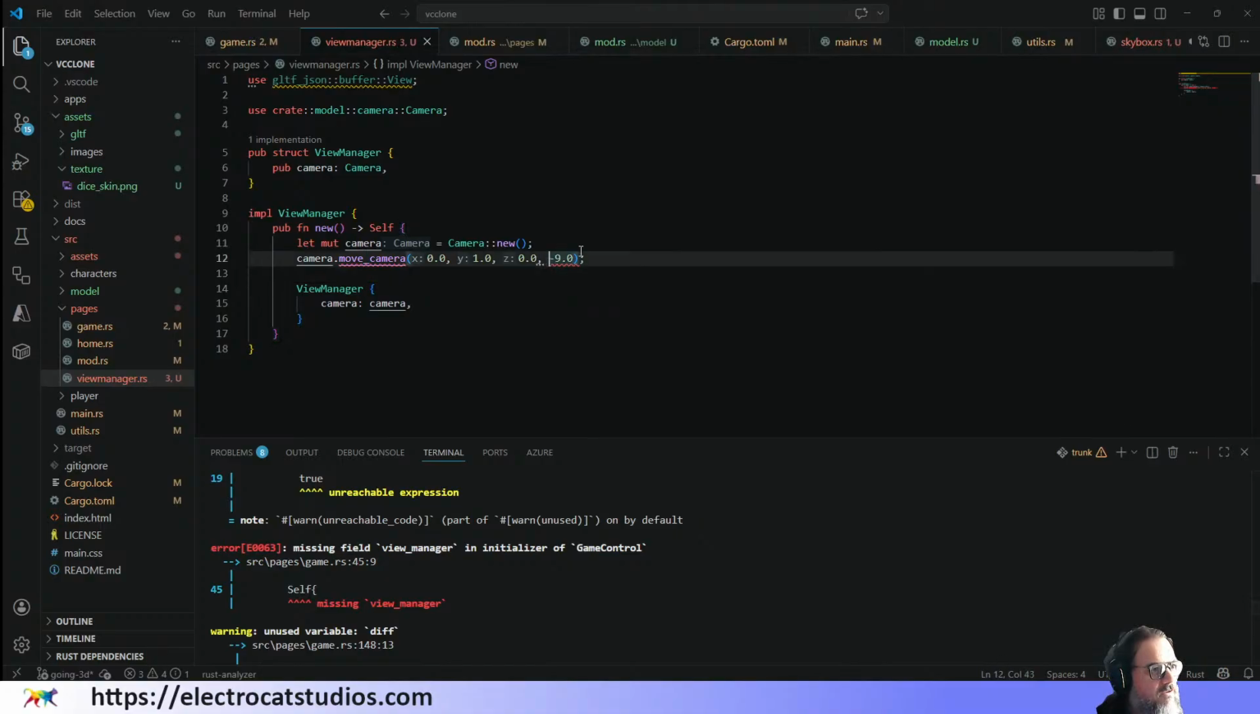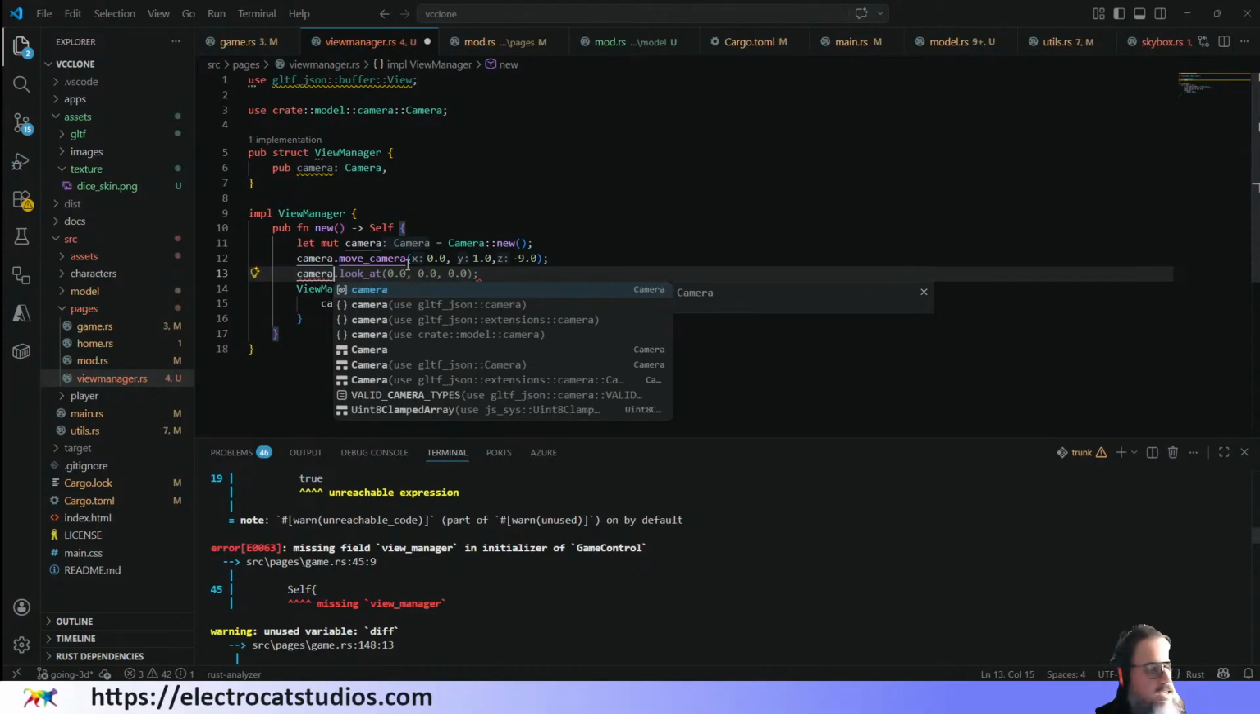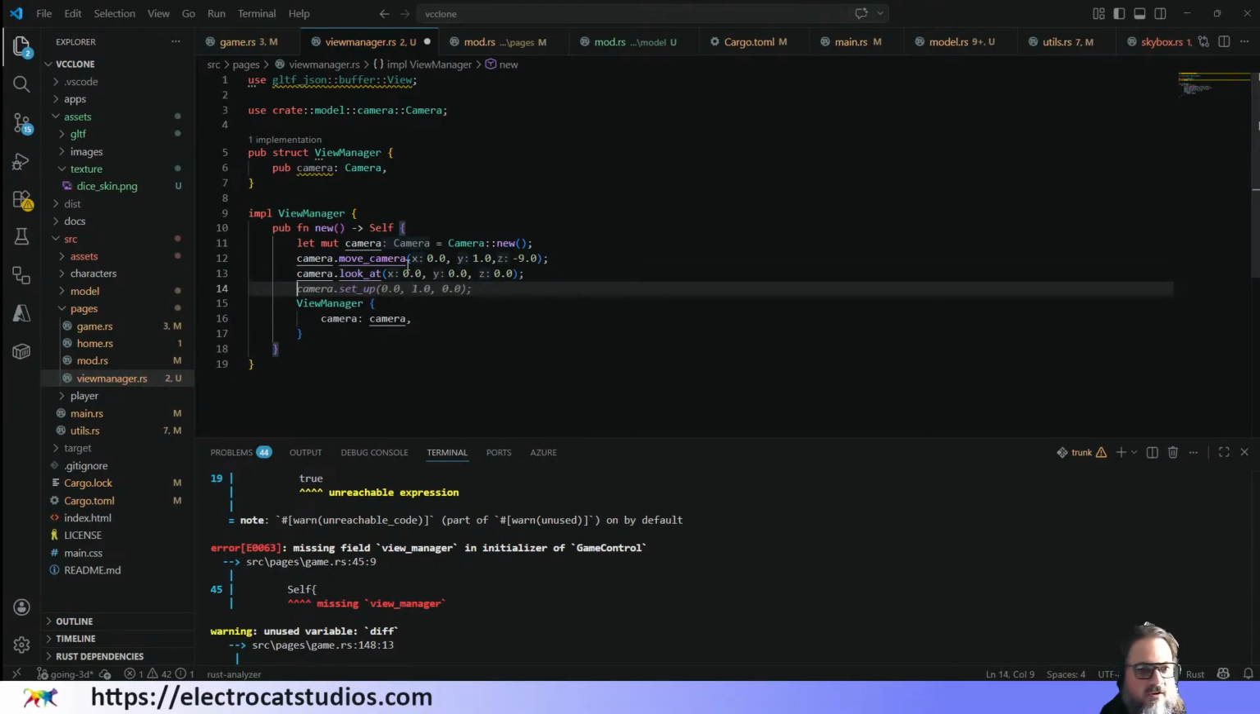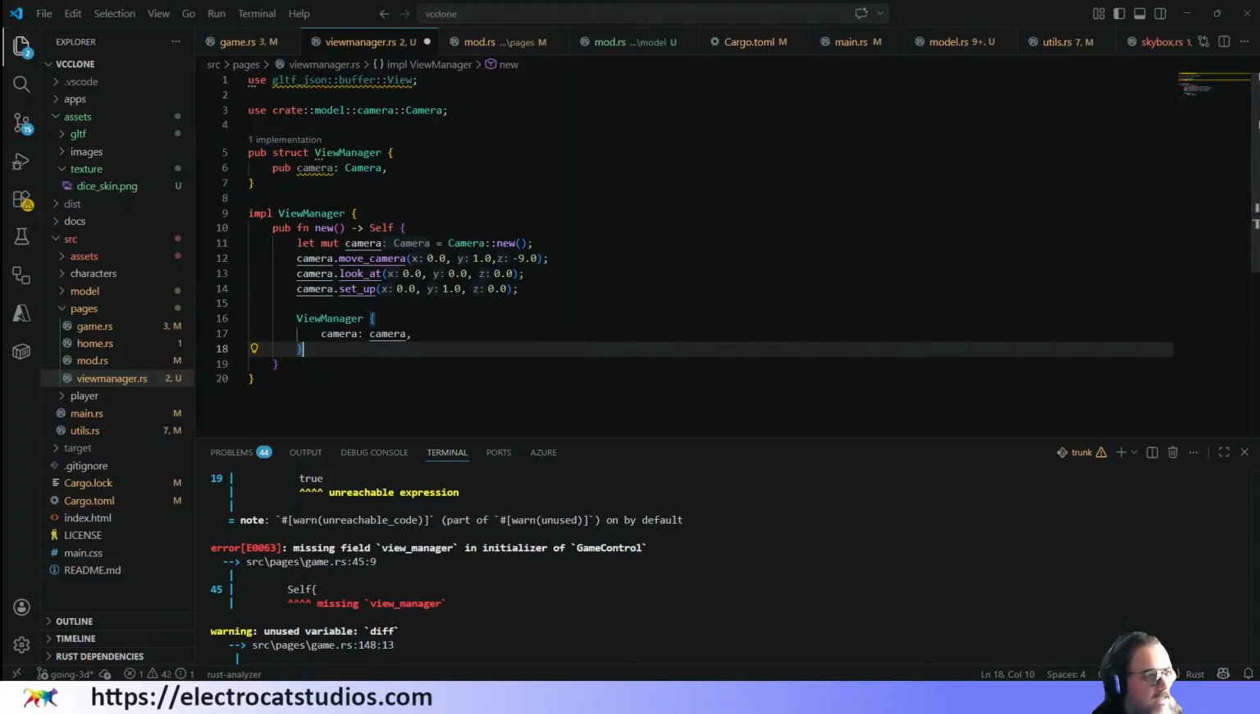Why doesn't it like this? Oh, because I've got too many variables. There we go. Okay. Camera look at 0, 0, 0. That makes sense. So it's just looking at the ground halfway down the room. And then we'll set up to be the Y coordinates so that whenever you have a camera, you have to tell it which way is up so that it knows how to rotate around the Z axis as it's looking down. Otherwise, it could end up upside down and still be in those coordinates looking at that thing. So you have to tell it where to go up, and that's what we're doing there.